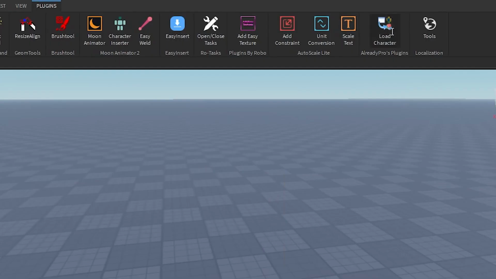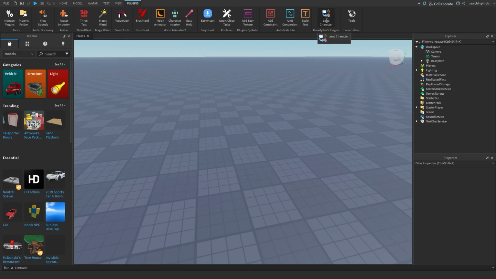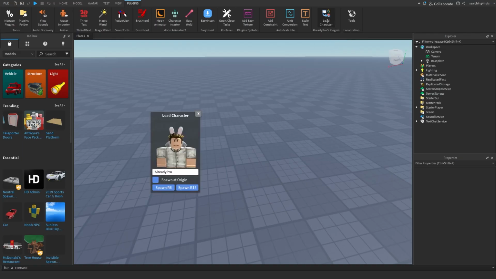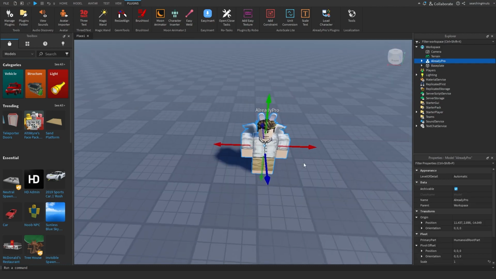But today I'm going to be using this plugin right here in the plugin section, the load character plugin. You probably have this if you've done GFX before. It is a plugin that most GFX artists use. I'll link it in the description below if you don't have it already. Open it up, type in anyone's username, and click spawn R6, and that'll spawn in a little avatar right here.